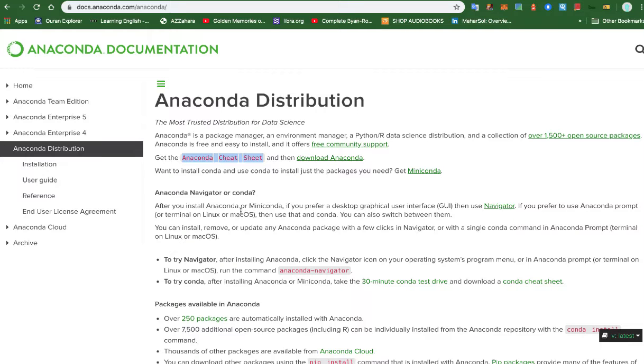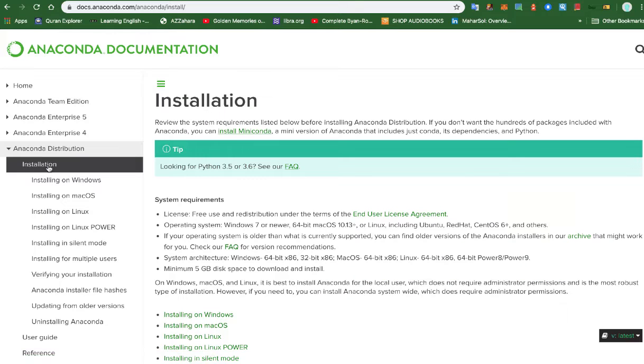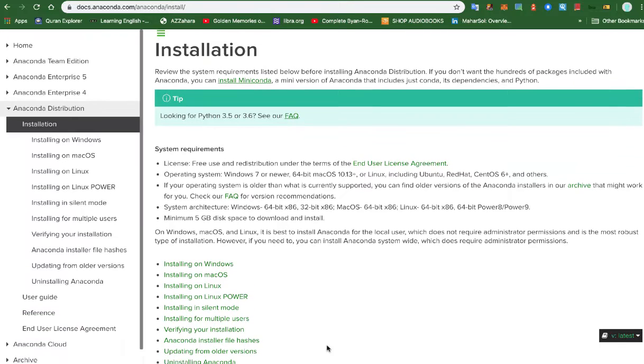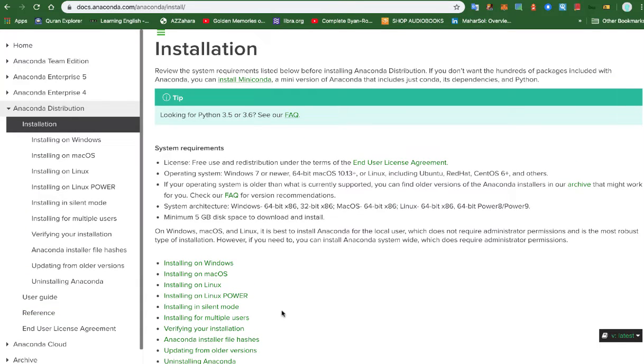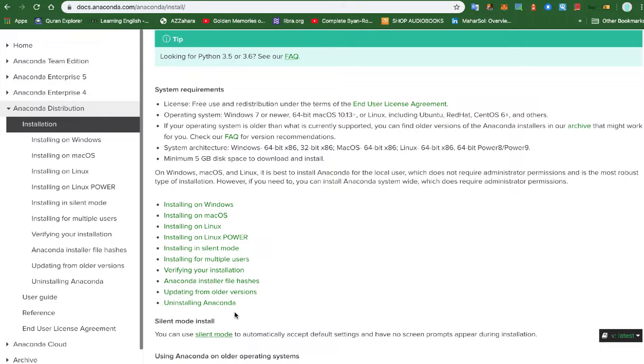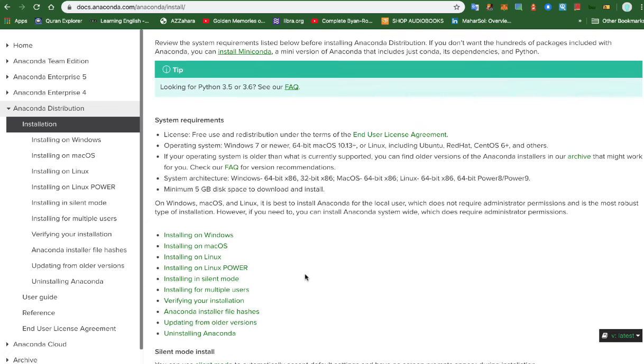Right now we are looking into the installation, so you can click here on installation, and there are sections for Windows, Mac OS X, Linux, Power, silent mode, multiple users, and verifying your installation. All these details are available.